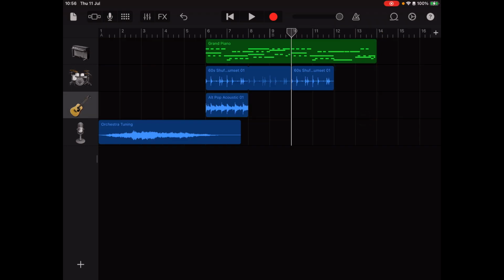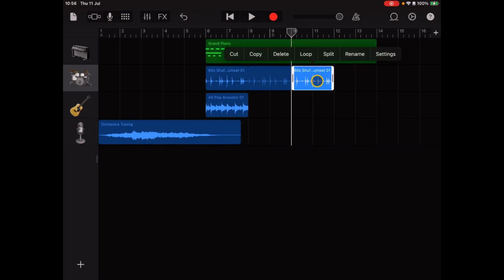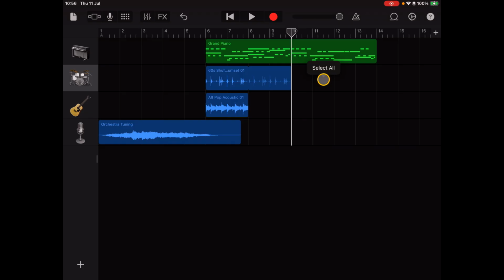Deleting a region is as simple as tapping on the region and then pressing backspace if you have a Bluetooth keyboard, or double tap and then delete, and it then deletes that particular section of the region.